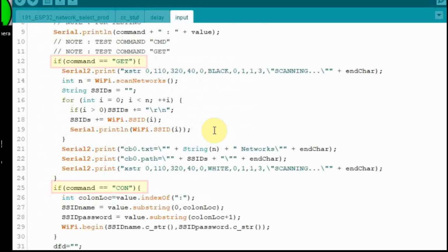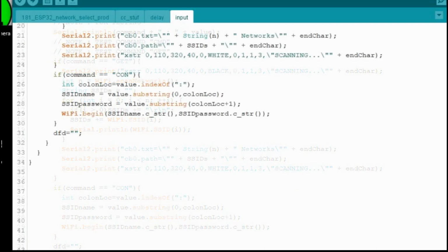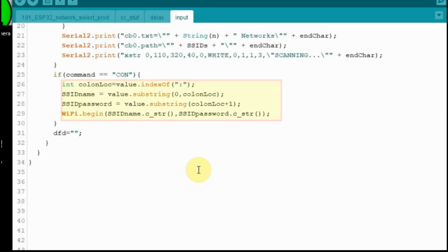We use 2 different input commands. We use the get, G-E-T, and con for connection. In the get, we collect the individual SSIDs and populate that combo box. We also print out a little word scanning, and then we remove that scanning when we're done. Under the connection, we connect to the network based upon the data that we've collected.